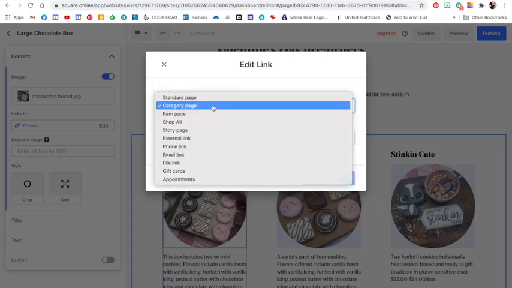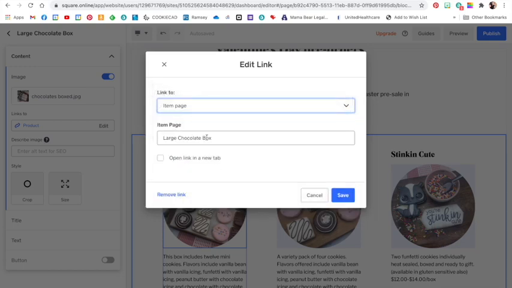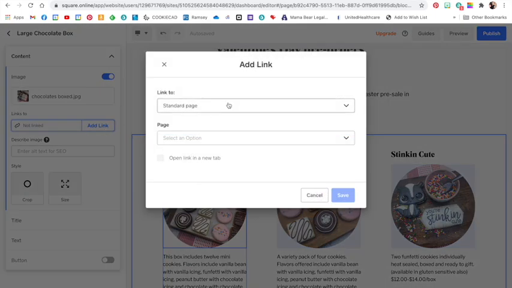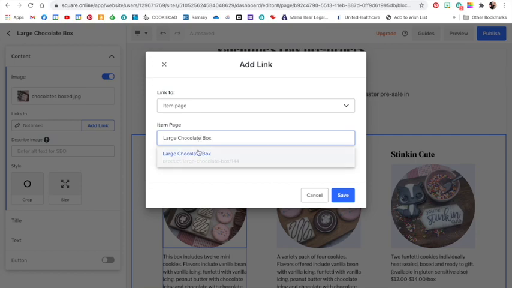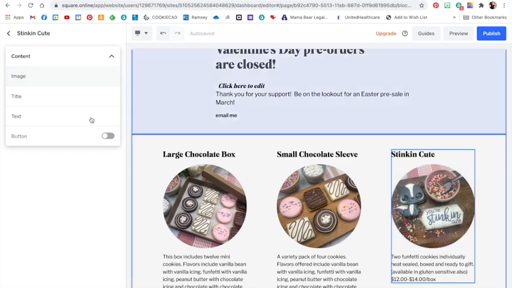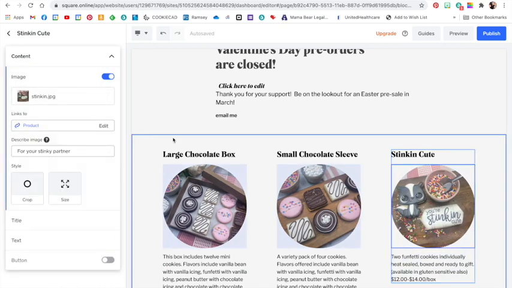I wonder why that won't let me change it. Here, let's remove the link. Okay, so add link to the item page. I'm a little bit baffled right now. Hold on a second.